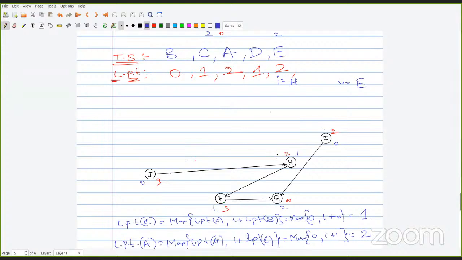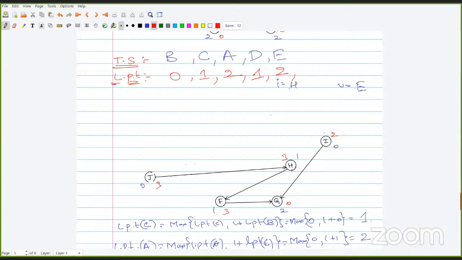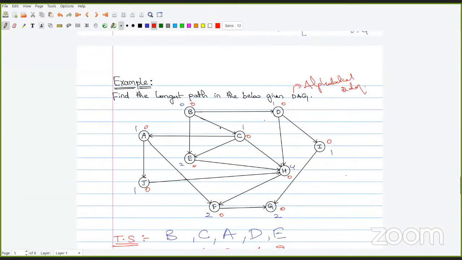And the longest path is max of 2 comma 1 plus the longest path to E. It is 2. So max of 2 comma 3 is 3. Now the maximum got updated. So it updated to 3. And this 3 corresponds to this particular path: B to C, C to E, E to H. So this is the longest path to H now. As of now, it is of length 3.